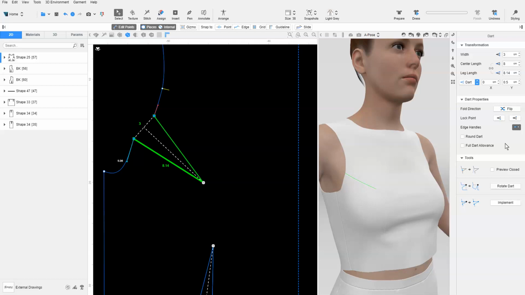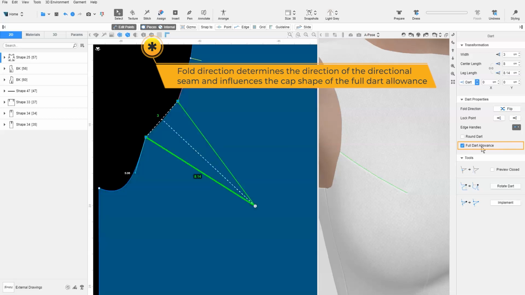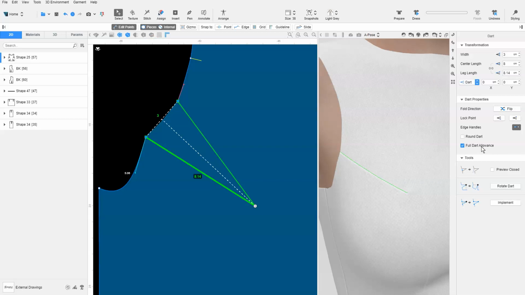We can select options in the Dart Properties section of the context view to adjust the dart fold direction, make a full or empty dart, and make a round dart. The fold direction determines the direction of the directional seam and affects the full dart allowance cap shape. This can be checked by turning on the full dart allowance option. Notice how we affect the dart allowance shape by changing the dart's fold direction.